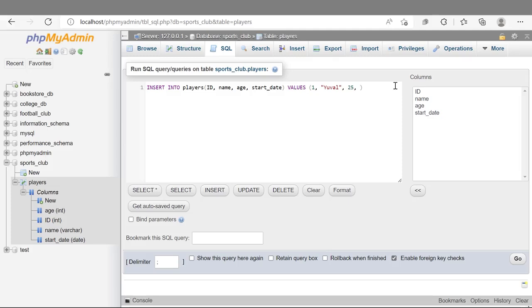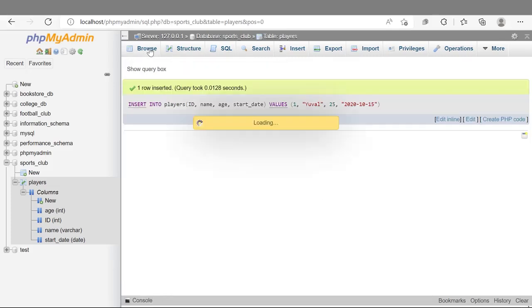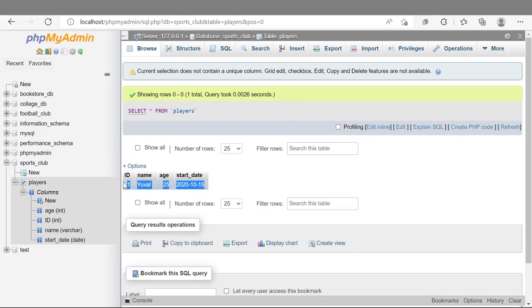Now that I've scripted all values for Yuval, note that each value relates to a specific column. Number 1 corresponds to the player ID column, Yuval to player name, 25 to player age, and the date to start date. This means that the order in which I type my values within the parentheses is very important. Otherwise, I might accidentally store these values in the wrong columns. It's also important to note that all non-numeric values are placed within quotation marks, just like Yuval and the date value in this statement. Finally, I execute the statement. The output now shows one row of data for Yuval, just as my code instructed.